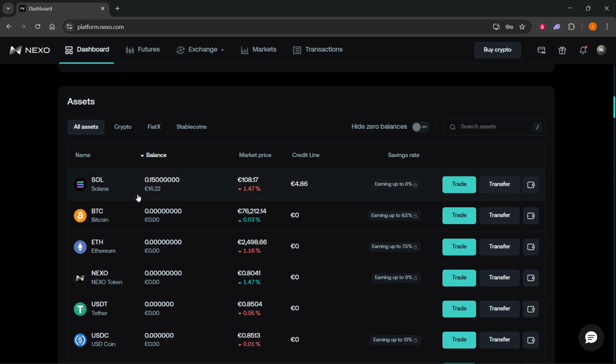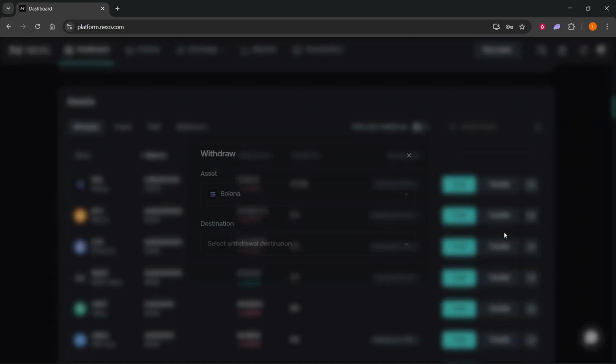So here I have some Solana. You can have whatever crypto. The process is exactly the same. And I'm going to show you how to now do this. So to actually withdraw, you want to go to the transfer button next to the crypto you actually want to withdraw from your wallet. And then you want to click on the withdraw over here.